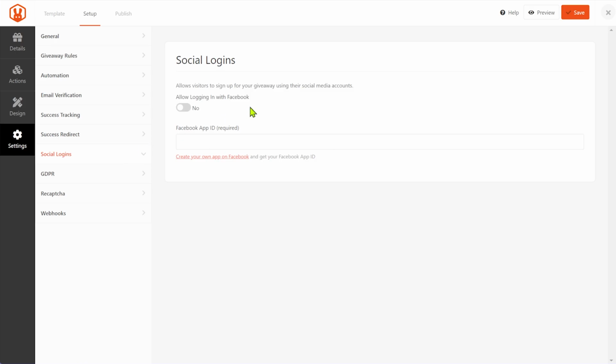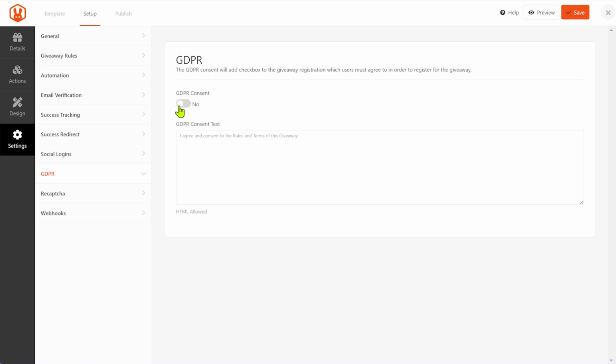You also have social login options. So if you want to allow people to register through Facebook directly or log in through Facebook, you'll have to enable this option. You'll need a Facebook app ID, so make sure to add the ID here. And you also have some compliance and some other rules. So if you want to have GDPR consent, enable this.